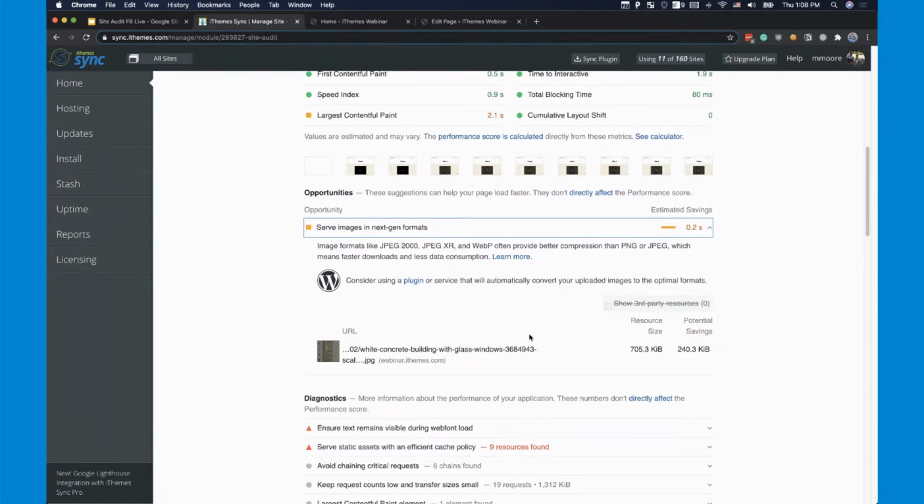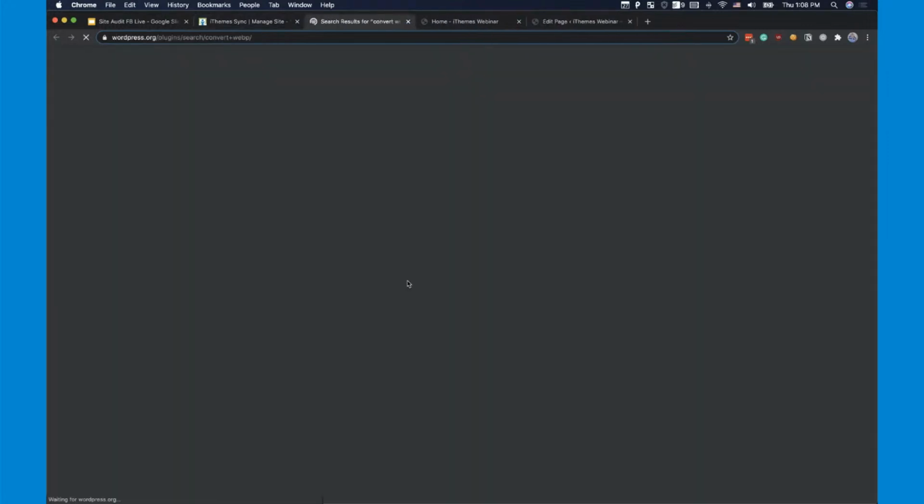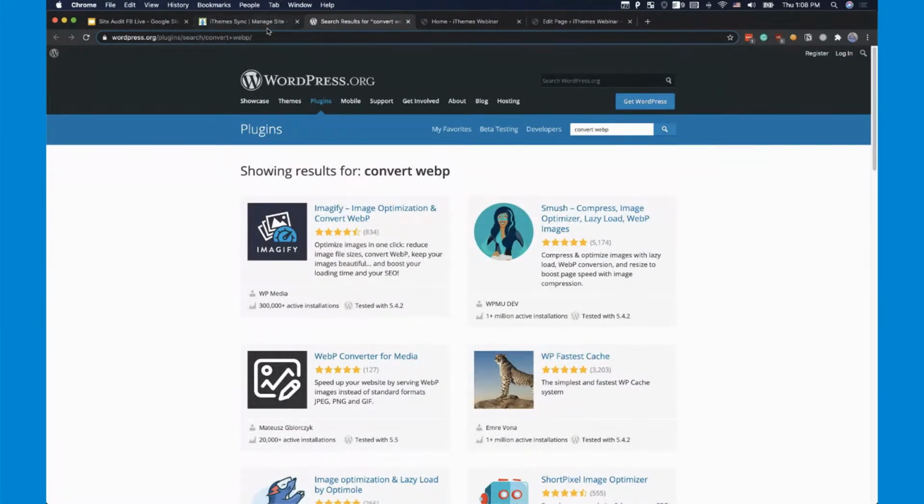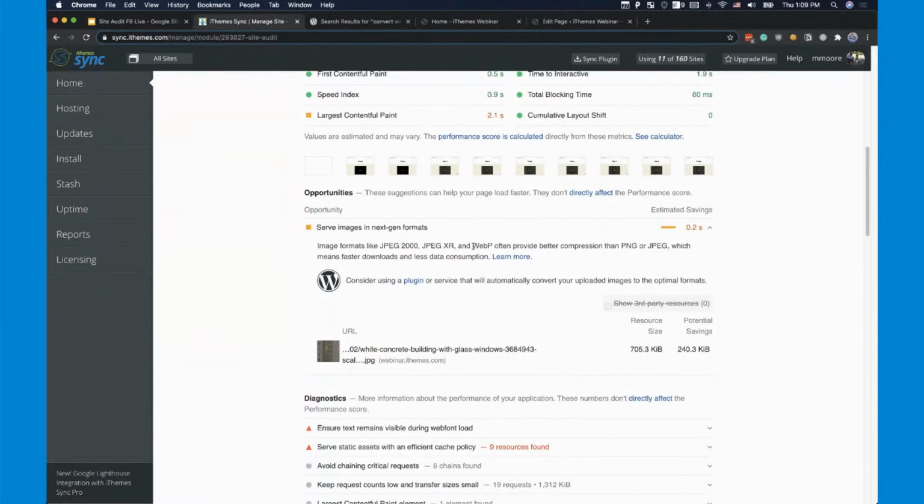What's awesome about these reports and these summaries is that they all have links to the Lighthouse documentation, which is going to show you exactly what you need to do. And with this one, it's giving us a link directly to the WordPress.org repo, because it's suggesting that you install a plugin that's going to automatically convert these files to these next-gen formats. So anytime you load a page, you're making sure that you're not sacrificing any quality when you're doing that.